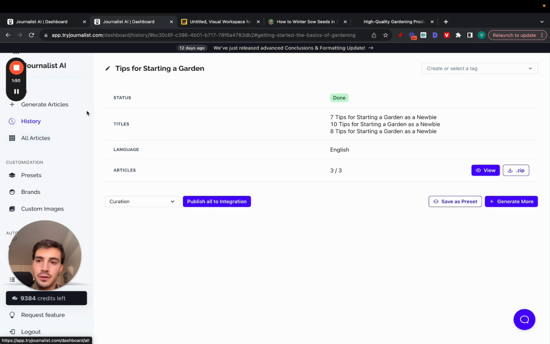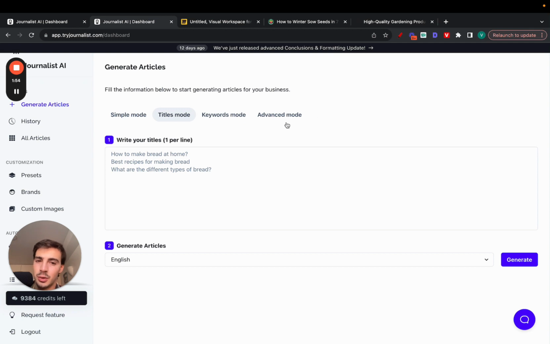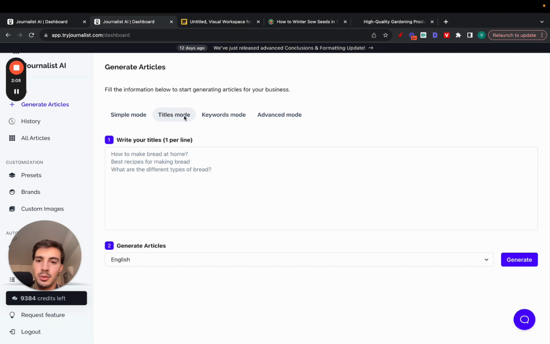So first things first is you click on the Generate Articles tab, right? And you have all these three modes, right? We're going to focus just on the advanced mode, but I do want to run through this quite quick. The simple mode, essentially give it your Shopify business URL, the description, select how many articles you want to generate, select the language, and click Generate. Titles mode, same thing, but you give it titles. Keywords mode, same thing, but you give it keywords, right?